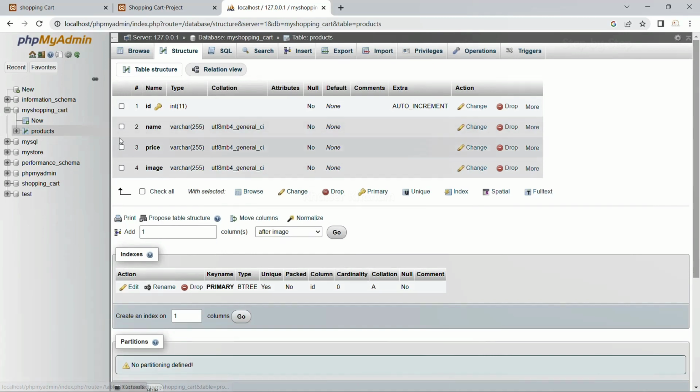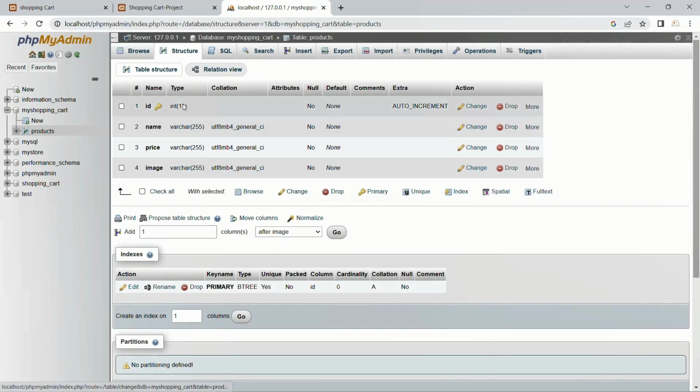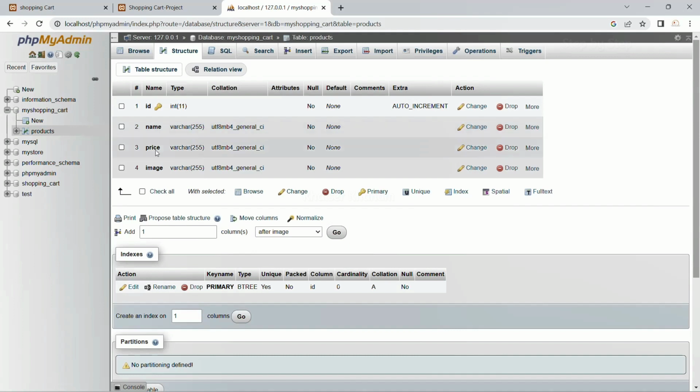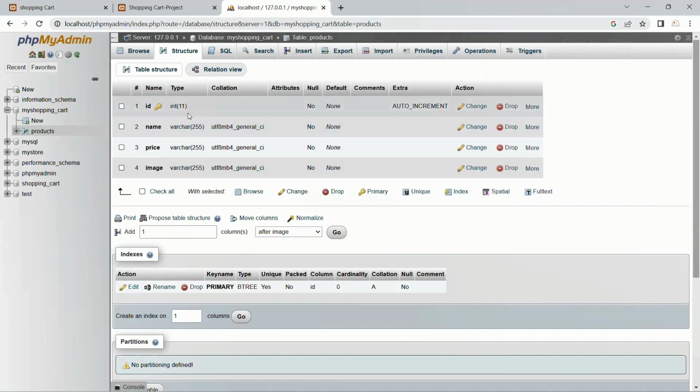Now you can see this is the structure of a table, products table. We have ID, name, price and image field. And for all this we have given the data type. And for ID, we have clicked on auto increment and this field will be primary, due to which we have this key after this ID field. We have created the table. Next session, we are going to start implementing our PHP code so that we can insert the products inside the database.